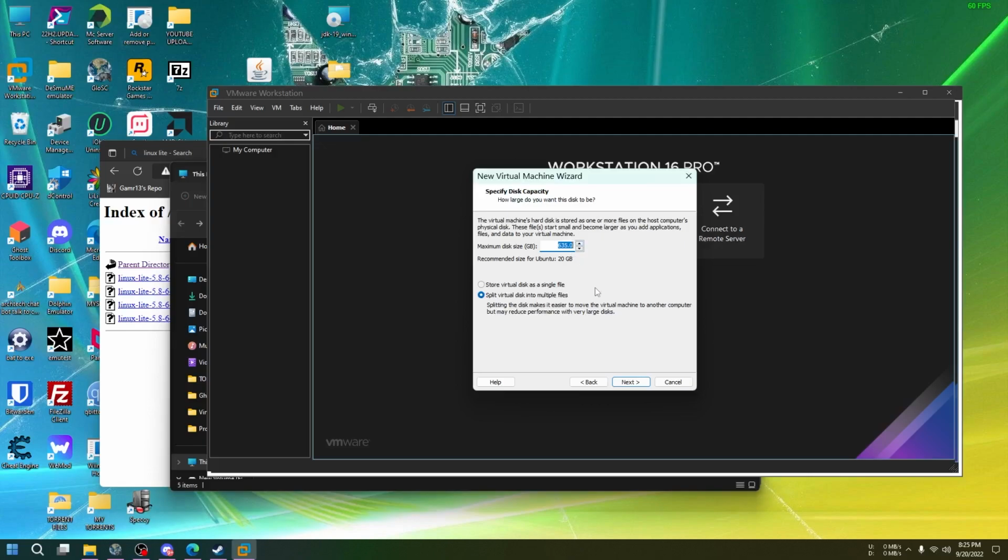So let's just leave it at 635 gigabytes of space. That's how much Linux is going to be using, as well as macOS, if you decide to install macOS. I'm sure you're going to follow this guide if you're going to install macOS on a non-Apple system. So I recommend you change this to store virtual disk as single file if you're just on your main computer.